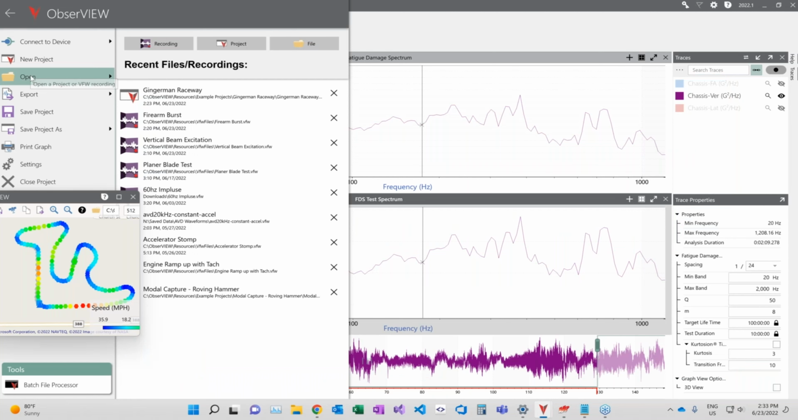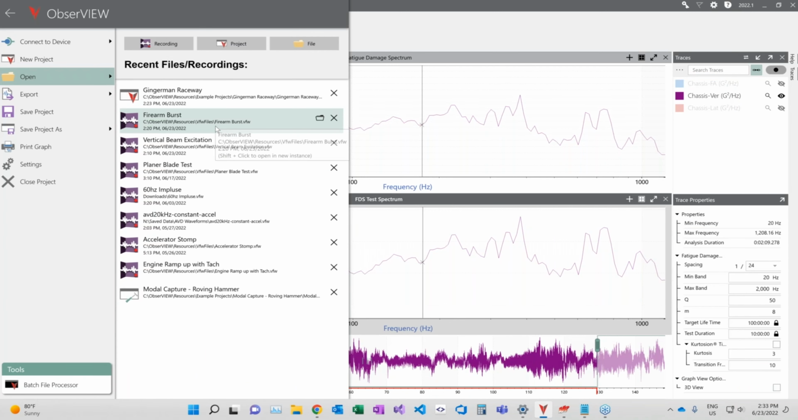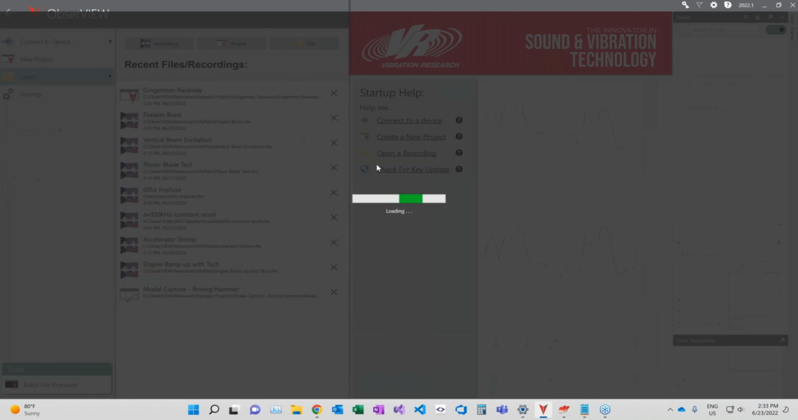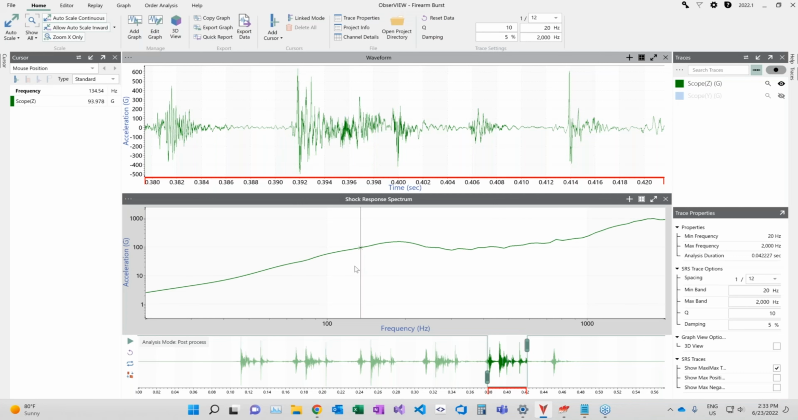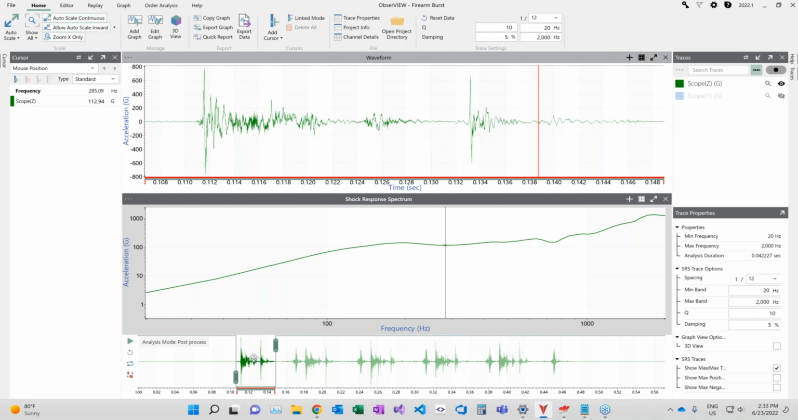Next, let's take a look at this firearm burst again, and we're going to talk about shock response spectrum. The shock response spectrum is similar to FDS in that they both use single degree of freedom oscillator filter banks at each analysis point. The difference between the two is that shock response spectrum does a peak hold at each of these points, and its unit is acceleration rather than damage. What we use shock response spectrum for typically is to analyze shock type events.